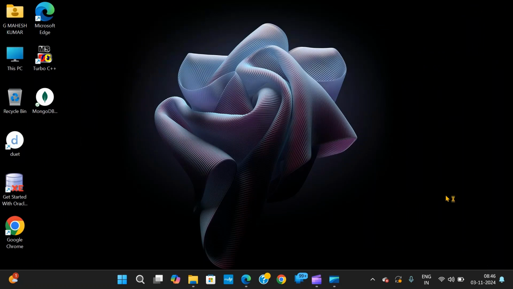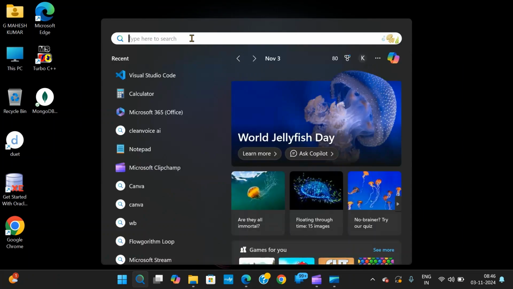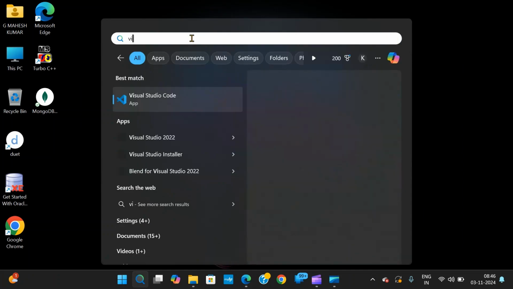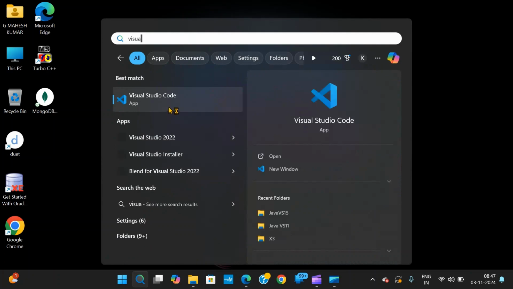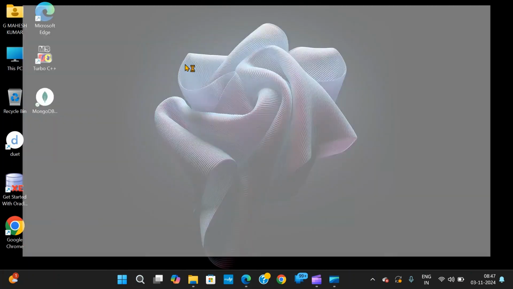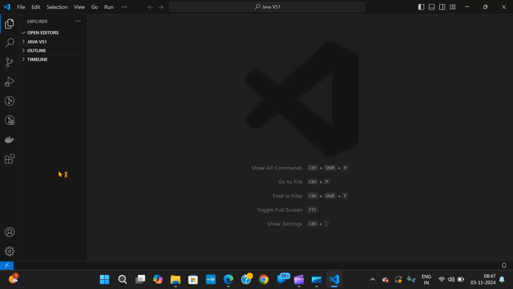Today I will teach you how to execute Applet Lifecycle methods in VS Code. So you need to open the Visual Studio Code editor. You can type in the search bar, provided you have the software installed in your system. So you'll get Visual Studio Code like this. You just click that. And this is the environment of Visual Studio Code.